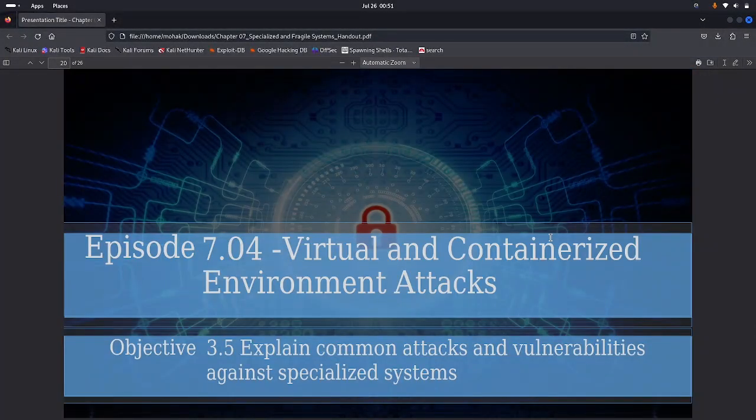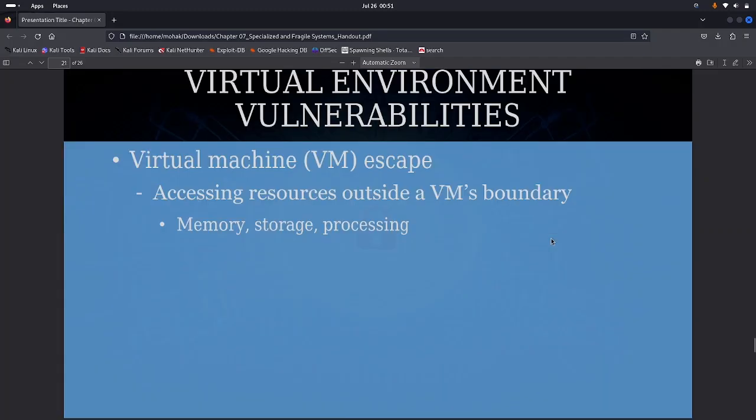Virtualization and containerized environment attacks. VM escape is a very good attack. I talked about it earlier: in VM escape, the attacker can escape the VM system and go to the host system. I'm not saying he will, but he can if there is a vulnerability. If an attacker can escape the virtual machine, he can access the memory, the storage, and the processing of the host. So that is a good attack.